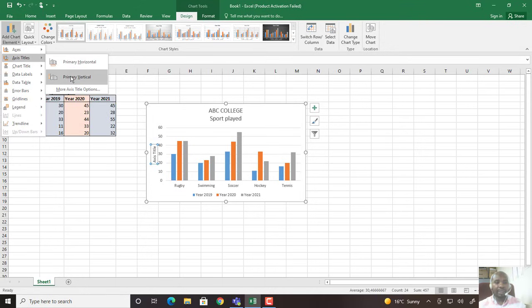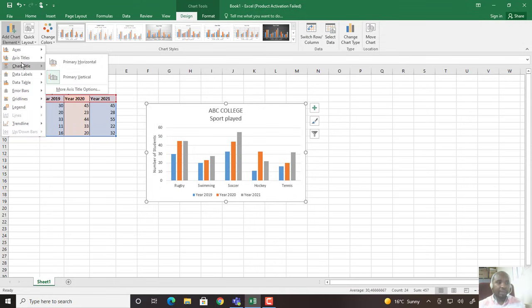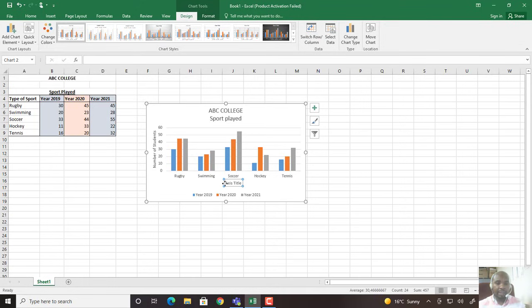Now let's start with vertical. When you click vertical, it will open a space where you can type a title for your numbers on the left hand side. So I'm going to highlight, and here I will write number of students. And then now I need another slot where I can type a type of sport. So I will go to add chart element again, then axis titles horizontal, and there I can highlight again, and then I will type the sentence, type of sport.